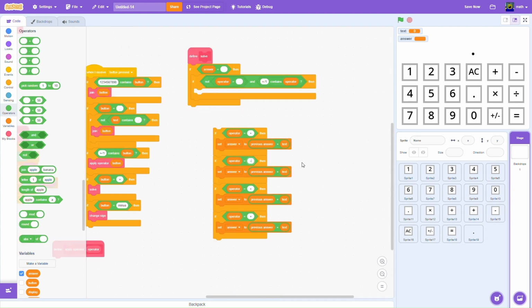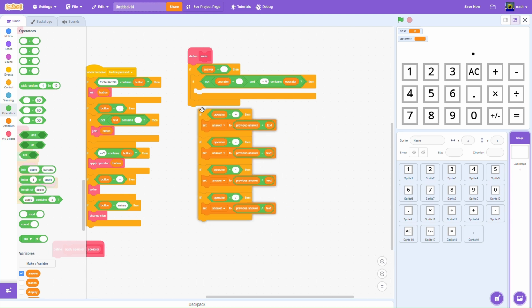This time we do minus, and previous answer minus text, and then here it's times. Can we change it here? No, we can't. Scratch should add that, I feel like, but it's alright. And here, previous answer divided by text. And change these to times and division. And put that in there.